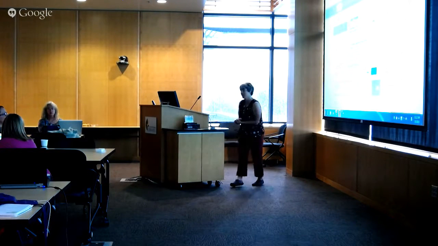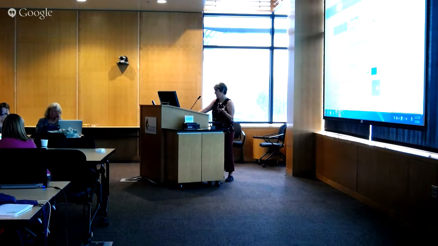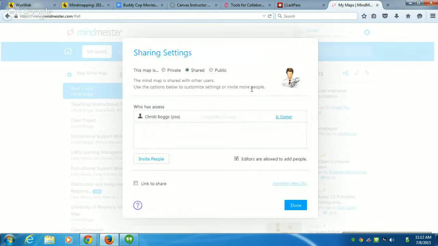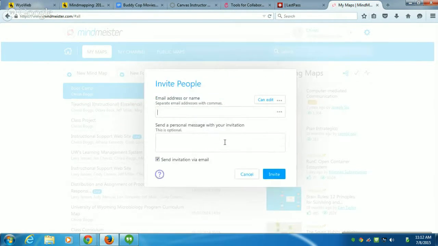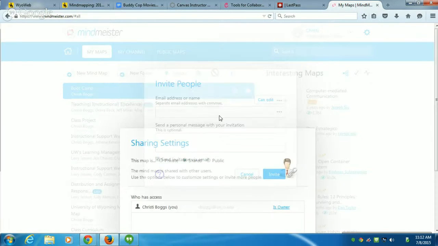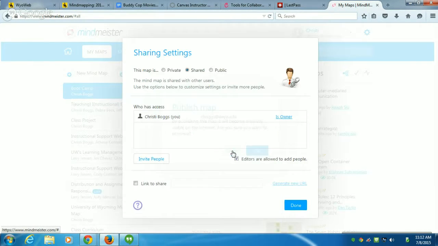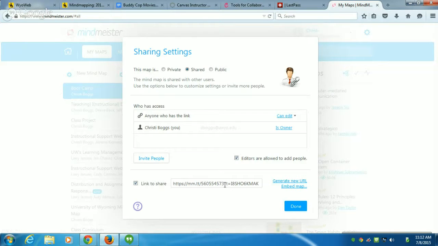You can also make it so that anybody with the link can edit it. So if I go in here, I can say it's a shared one. And then I can invite people. Is this the one I can do that on? Hang on, it's the other one. If I do public, it makes it public, and it's instantly available and anybody can edit it. And if I say shared map, then I can create a link, and anyone who has the link can edit. So that's another way to do it.